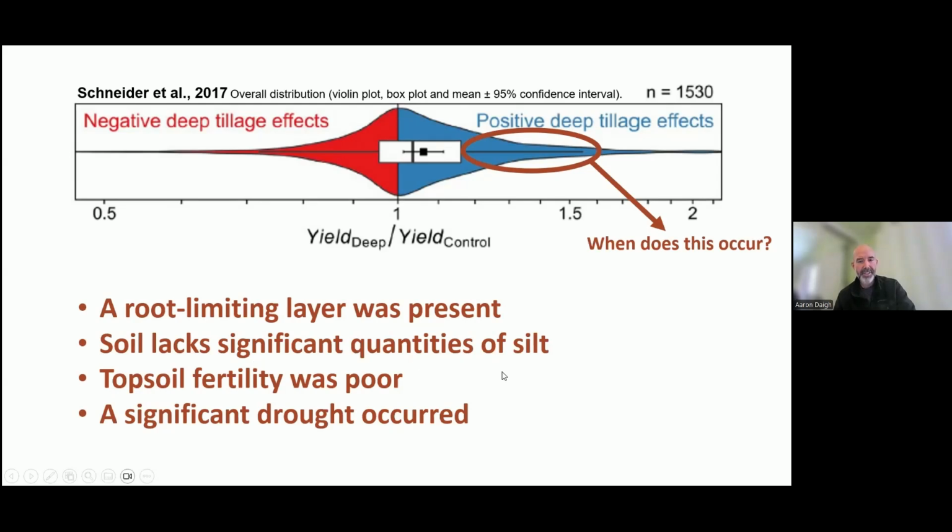Soils that lack significant quantities of silt. If you have a silt loam soil, they don't tend to tolerate deep ripping whatsoever. It's better to just leave the implement in the fence line.